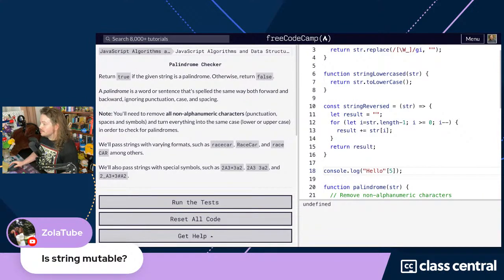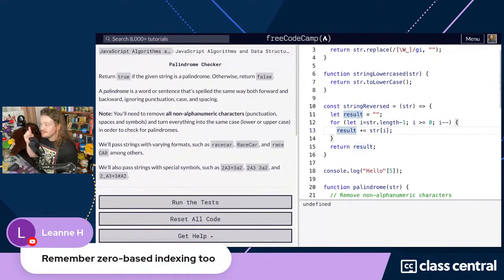Are strings mutable? No, they're not. Great question. Because you see here in line 11, I've actually defined a non-const because I'm changing its value. So I'm actually not changing the string, but I'm telling the string, hey, you are now yourself plus this character. So I'm not mutating the string, I'm changing the value of the variable. And as Leon very correctly says, remember zero-based indexing. Thank you. That means that the first character is at index 0.